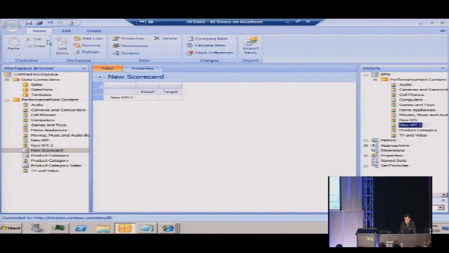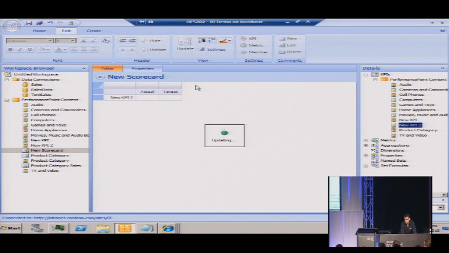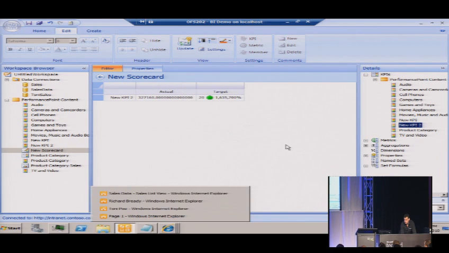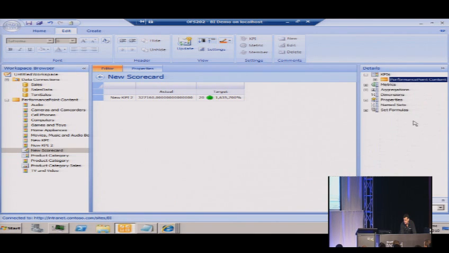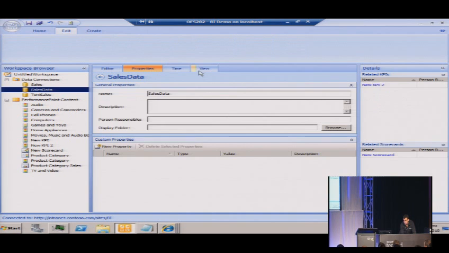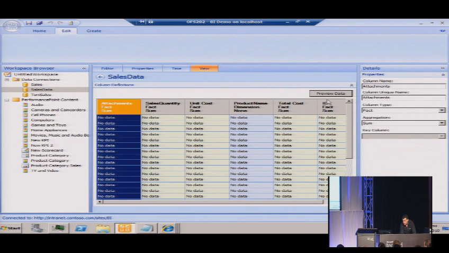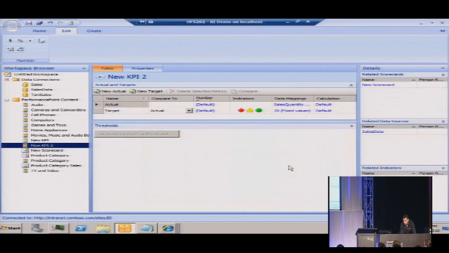Okay, so there's our new KPI. There's no data in it. We can just go and update that data. Okay, now we might want to slice that data by the product name dimension.